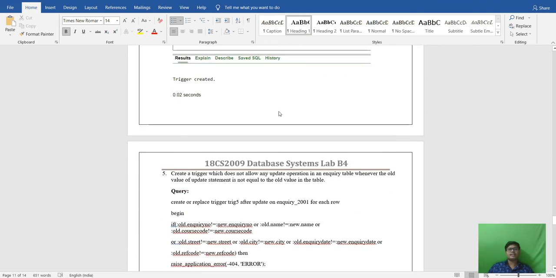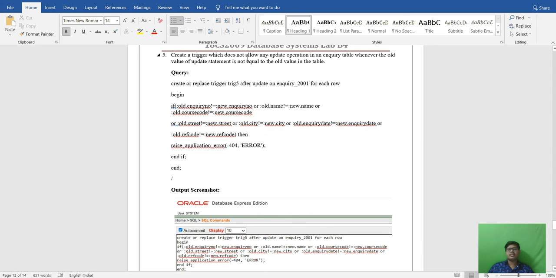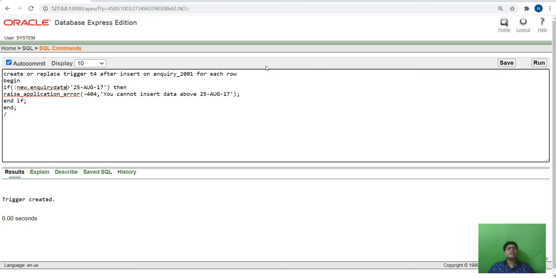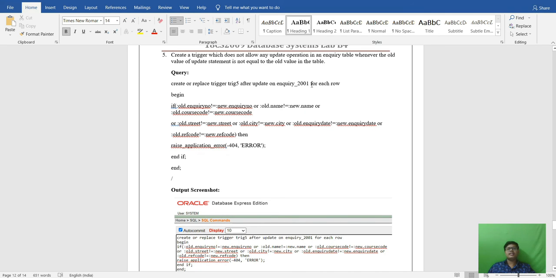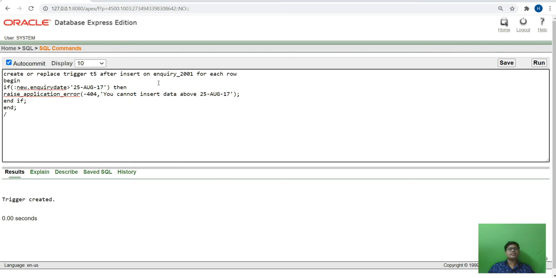Moving to the fifth question, that is, create a trigger which does not allow any update operations in an enquiry table whenever the old value of the update statement is not equal to the old value in the table. Okay, so here we will create a trigger. Then it will update this. So here we will begin from here.